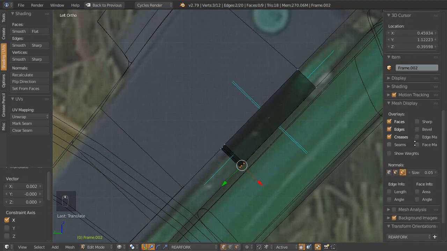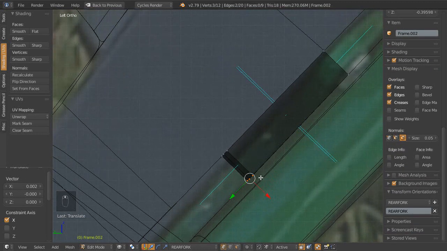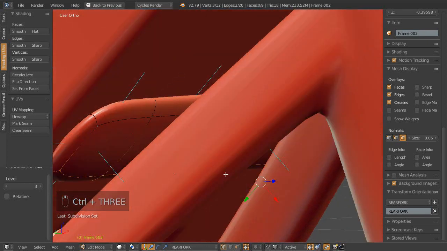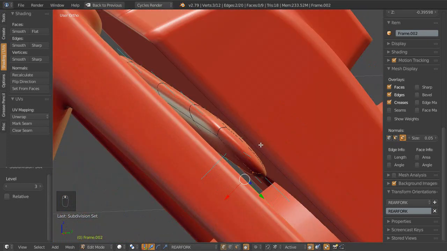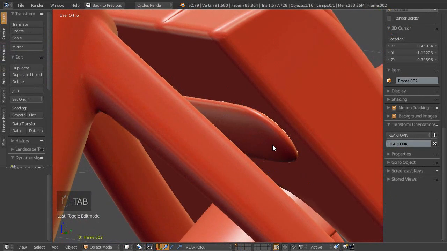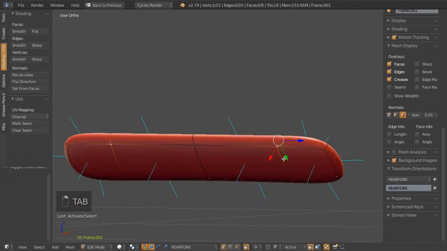What do they call them here? It's called a transformation orientation, right? So, hey, that looks futuristic. It's a futuristic mount. Tab, Shift H. So now I just have to make this one.